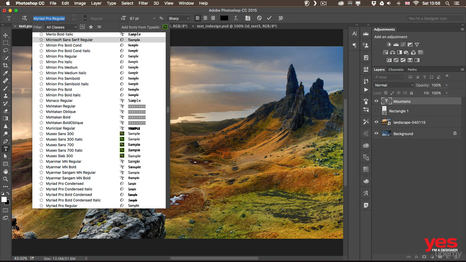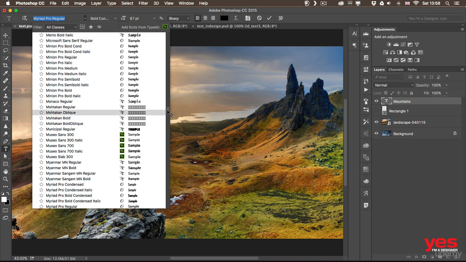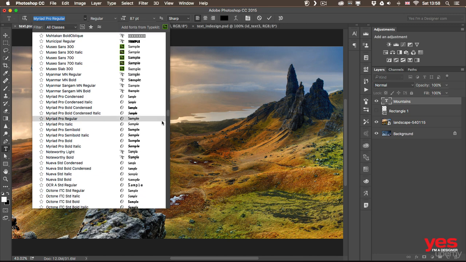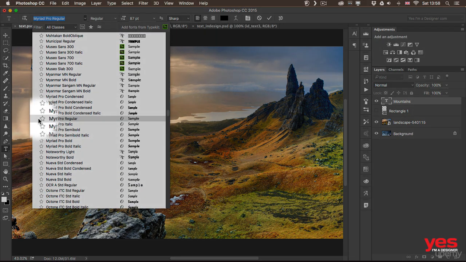Now the font selector will give you quite a lot of options. First of all, you can favorite the fonts that you use most of the time. I would like to mark the font that I use quite often, which is Myriad Pro Regular.